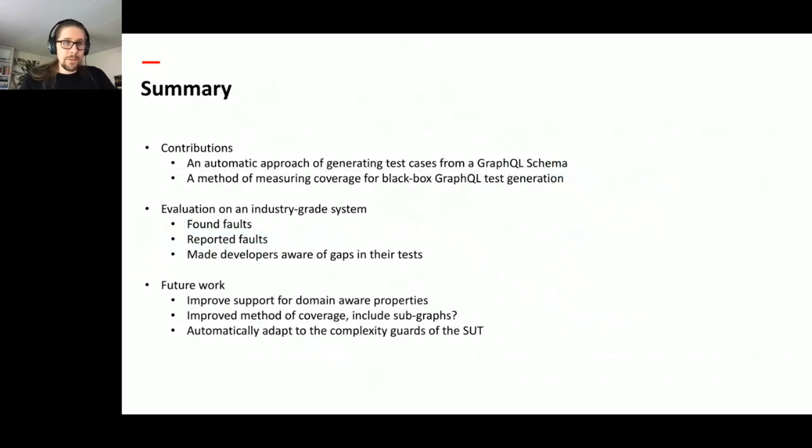So to summarize, the contributions we made is an automatic approach to generate test cases from a GraphQL schema. We also proposed a method of measuring coverage for black box GraphQL test generation. We evaluated on an industry-grade system where we found faults and reported the faults, and they were fixed by the developers. And also, it's a nice contribution, I think, that we made developers aware of gaps in their testing.